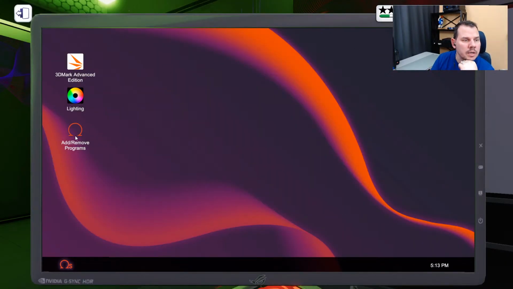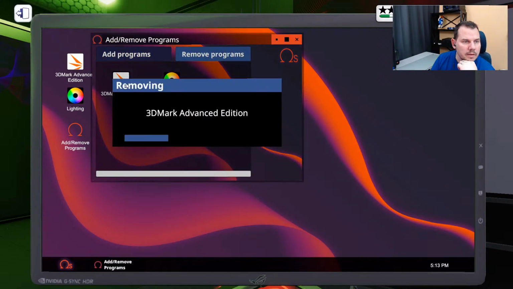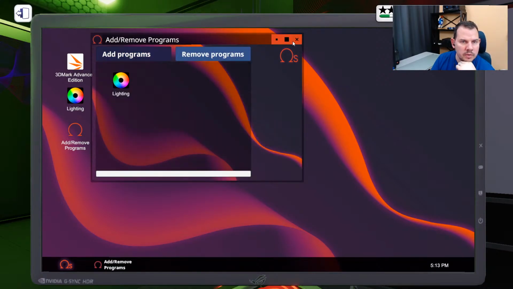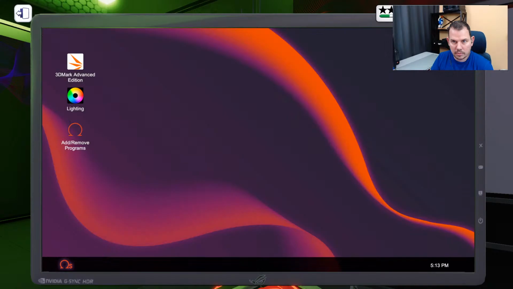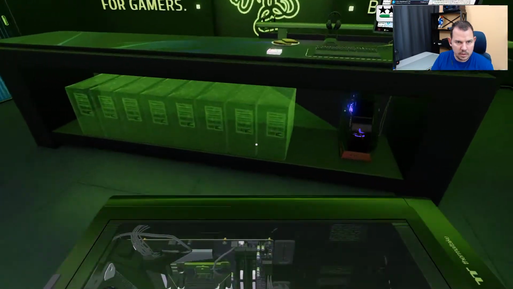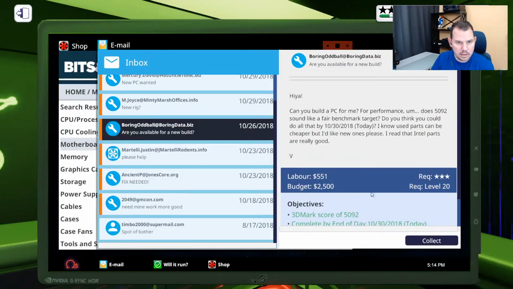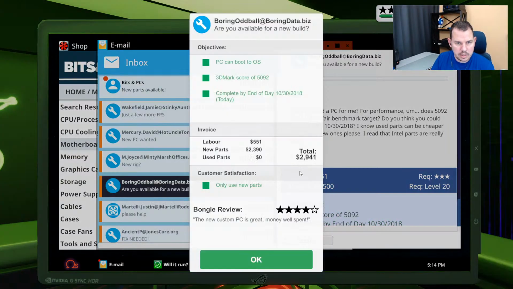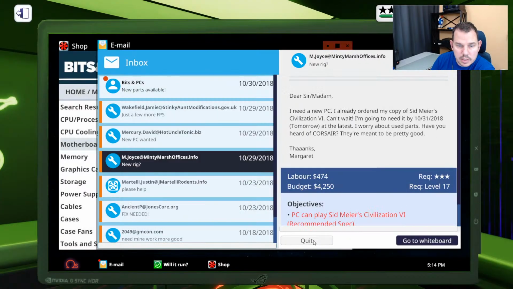Discard this one. Go to PC because this is done now. So we'll go here. Remove 3D Mark. No. Shut it down. Select. Yay! 4 stars.